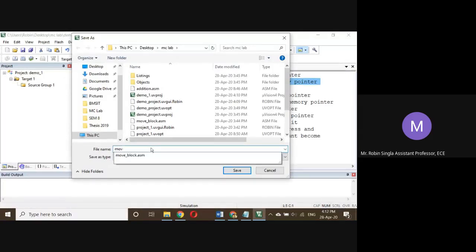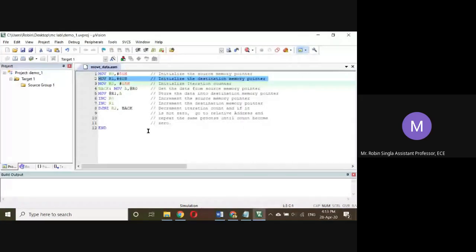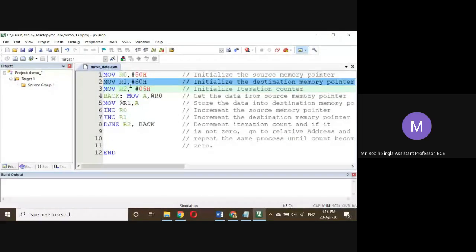Example, this is to move the data. So I will give move underscore data, and here we have to give an extension of .asm. So we give the file name and we give an extension of .asm, and then we'll save it. After we save it, you can see the different colors will come. Okay. So now we have created the project.